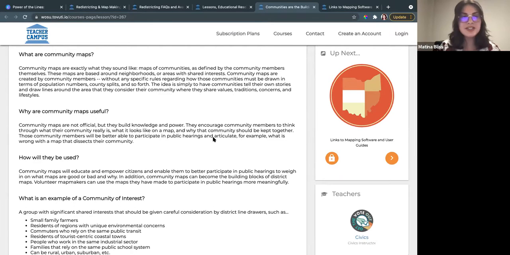Some concepts and ideas I wanted to share in terms of community mapping and some assignments that you could do with your students. You could have students compare community maps submitted to the commission to the party produced maps and then create an argument for which maps they think are best. You could have students watch a past public hearing and then draft their own testimony and maybe hold a public hearing in your classroom.